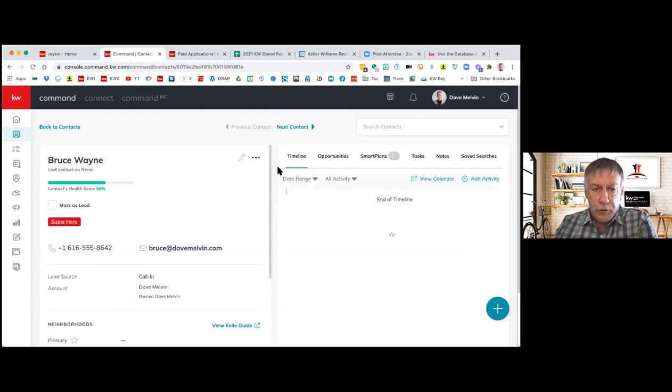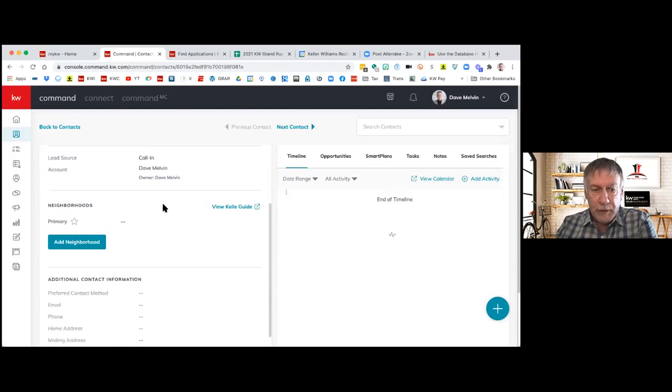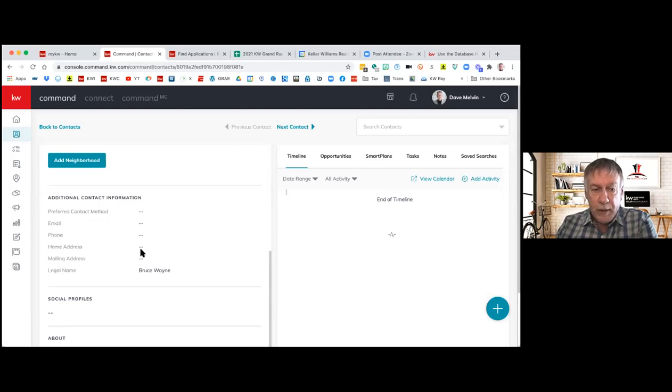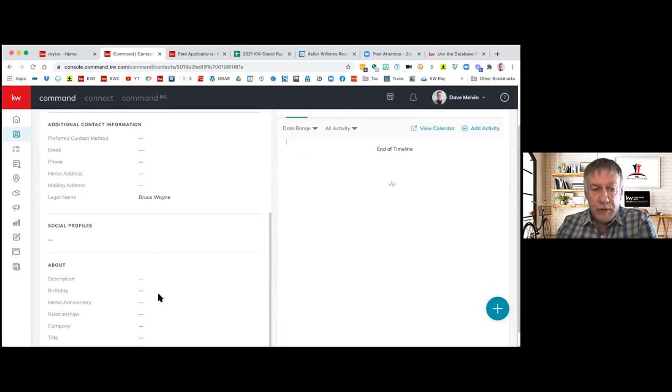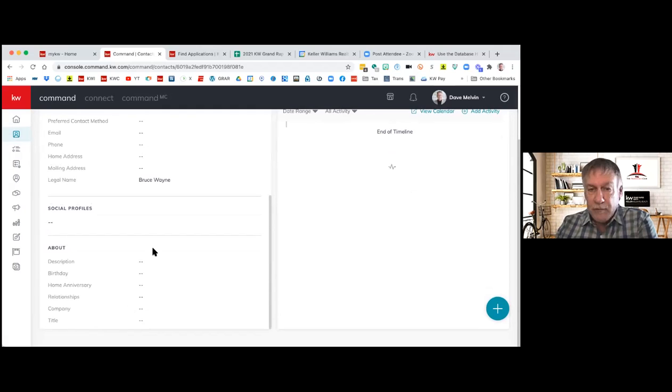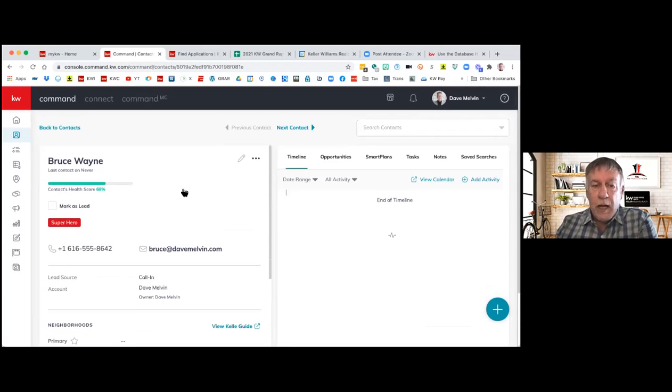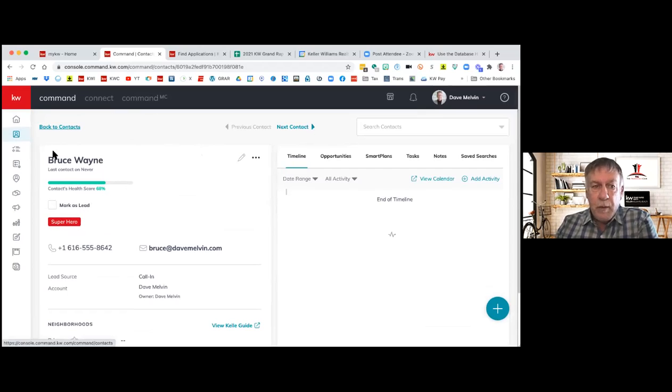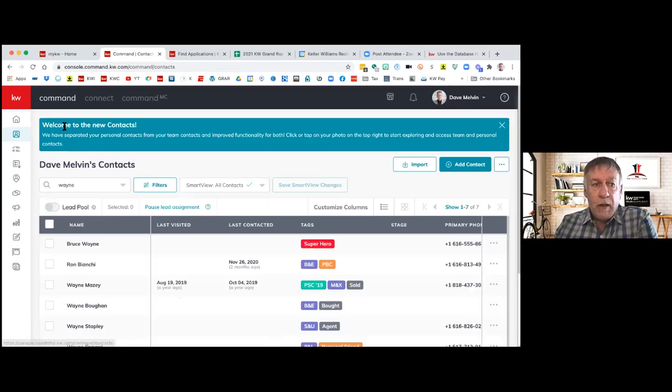The quick thing I'm going to show you right here is a contact health score. On your home screen is a database health score. You can get this number up to 100%. And this gives you a reason to contact Bruce Wayne to find out any information you don't have, such as, I don't have his home address. I don't have his birthday. I don't have his home anniversary. I don't know where he works. I don't have his work location on here. Again, I don't need that for the opportunity, but I do want it for health score purposes, for improving my database.